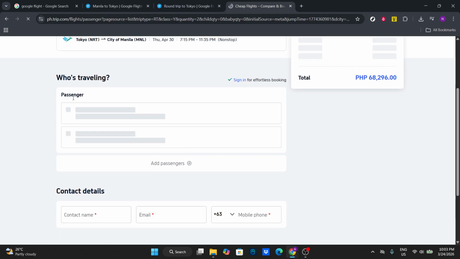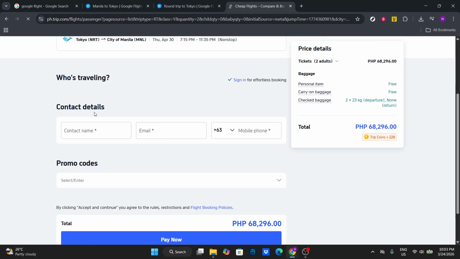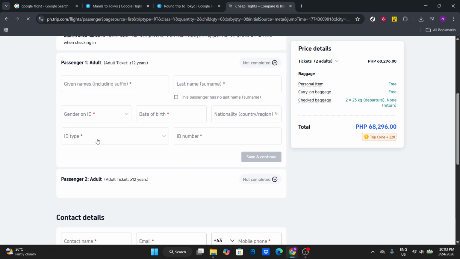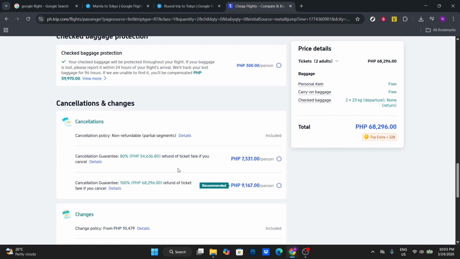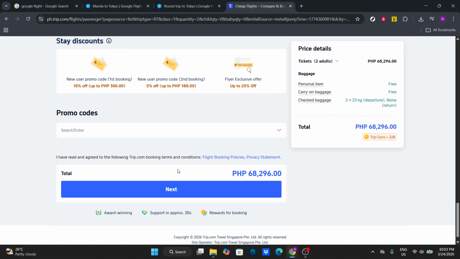Finally, proceed to payment. Before you pay, double-check the flight times, layover length, total price, baggage rules, and any fare conditions. Once everything looks good, complete your purchase, and you're done booking a connecting flight with Google Flights.